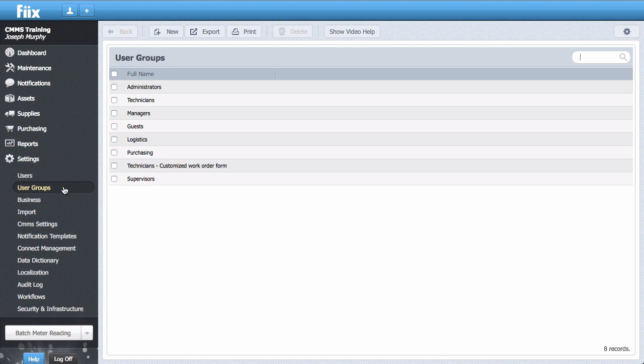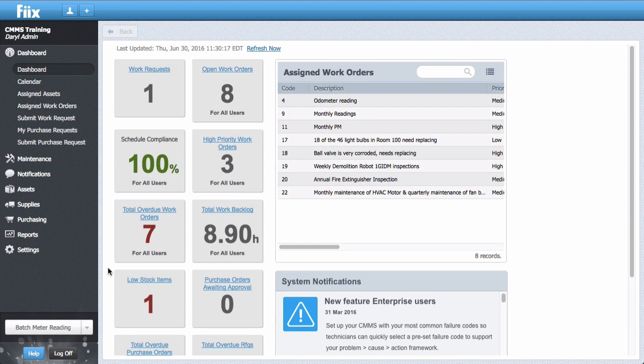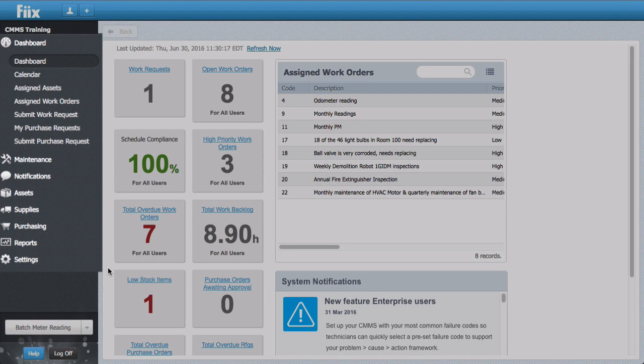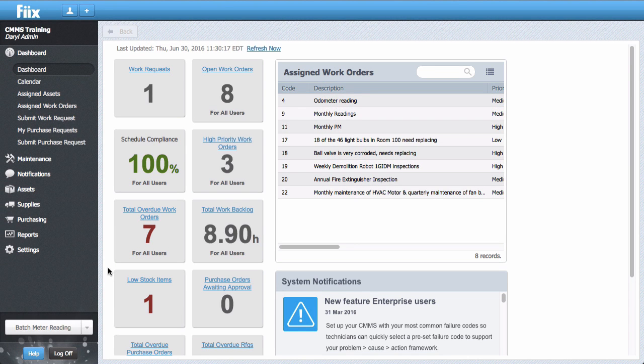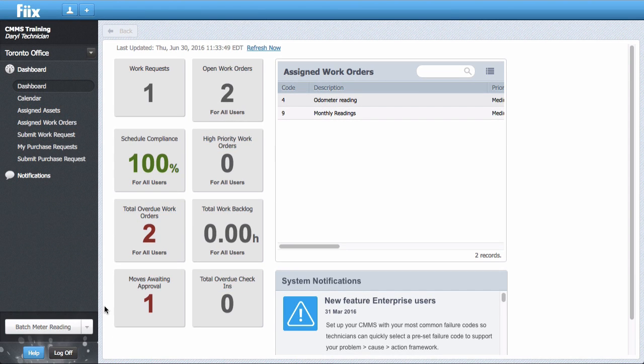Let's start by looking at the administrator and technician user groups. These two groups have an opposing level of permissions. For example, if I made Daryl part of the administrators group, he would have access to everything in the CMMS. But if I made him part of the technicians group, he would have restricted access. All that Daryl would be able to do as a technician is log in and modify new work orders, view his assigned assets, and submit work or purchase requests.